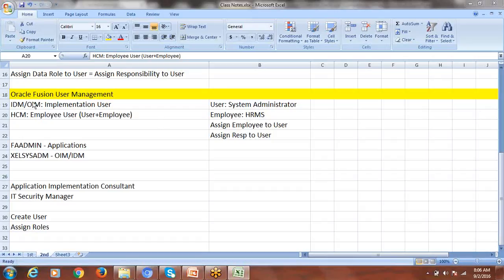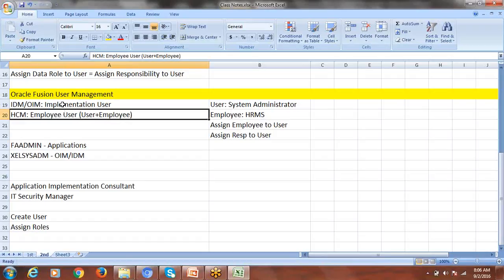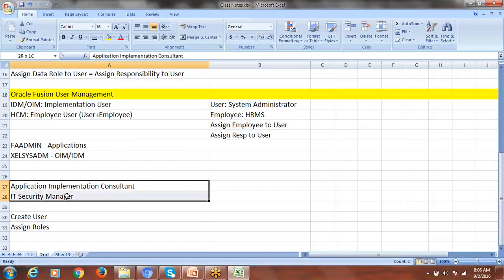See here, I'll create the user from IDM. If you create the user from IDM, they can do the system-related configuration if you assign these roles. Otherwise, if you create the user from IDM, they cannot do anything. Okay, so you created a user from IDM and you assign these two roles so that the IDM user can do the system configuration.